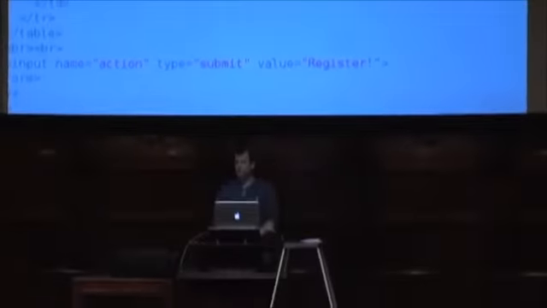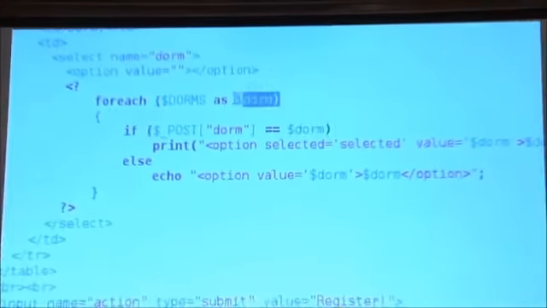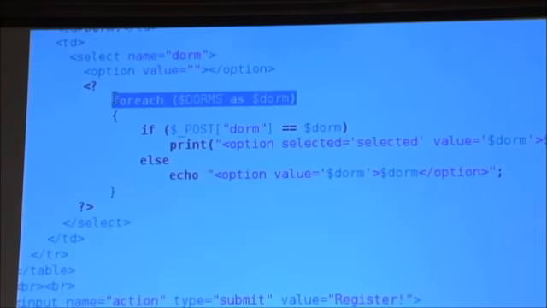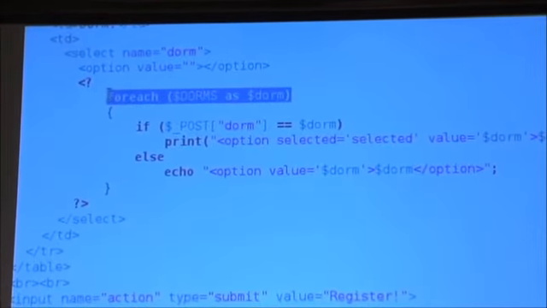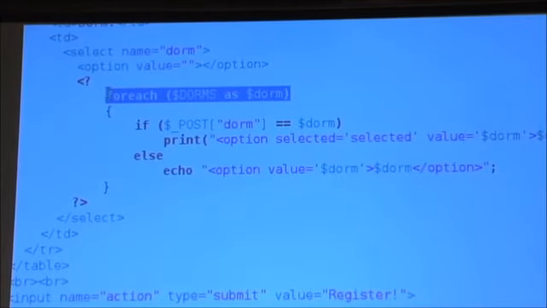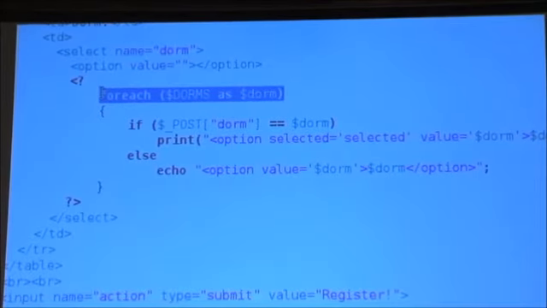Other questions? Yeah? Where did you introduce the lowercase dorm variable? Good question. Where did I introduce the lowercase dorm variable? It was implicitly declared inside of the foreach construct itself. So the moment I mention it after the keyword as, it comes into existence. And it automatically gets updated on every iteration of the loop.